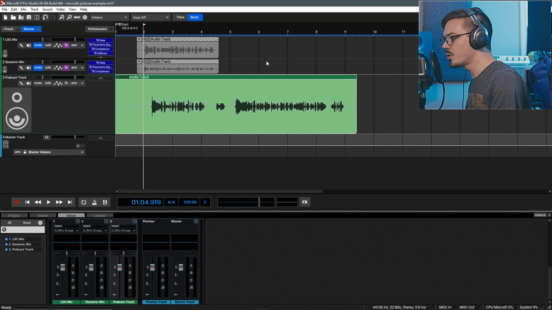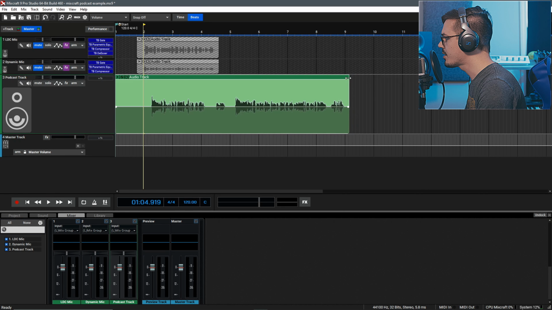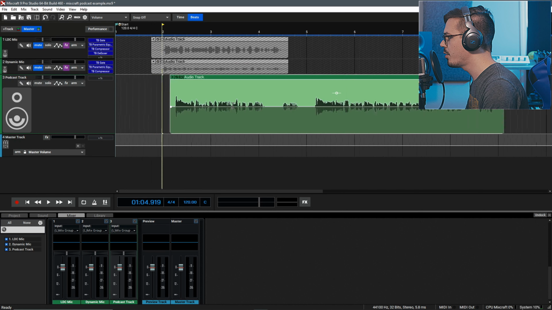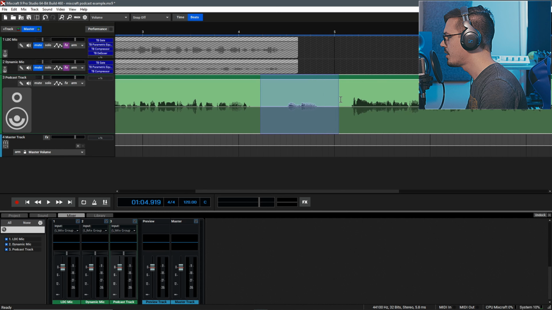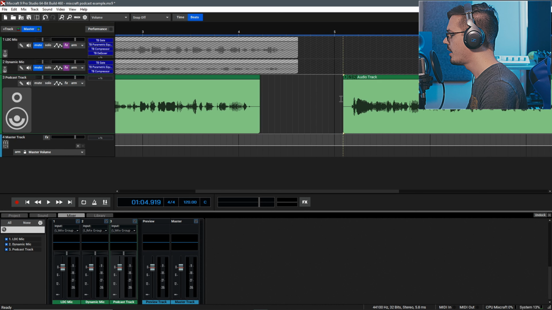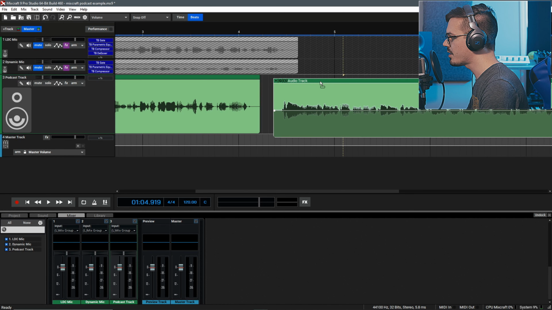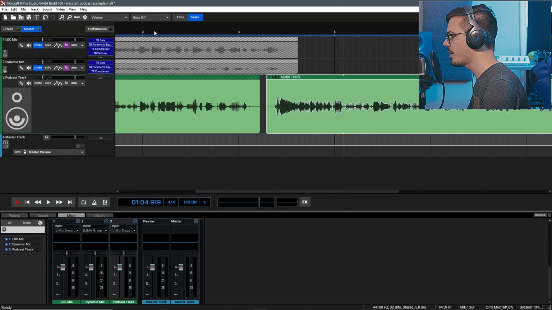So there's a few quick things we need to do. We'll trim off the excess silence at the start and the end here. And then we'll go in and remove this little pause in the middle, which is pretty easy to do. We'll just highlight around it, hit the delete key to remove it, and then we'll move our audio to align it to where it sounds a bit more natural without that pause in the middle.